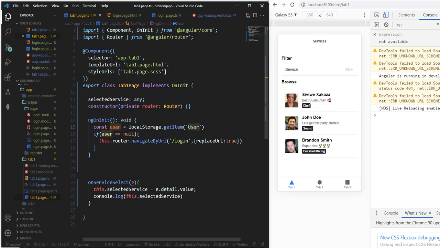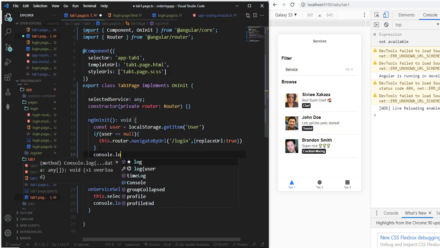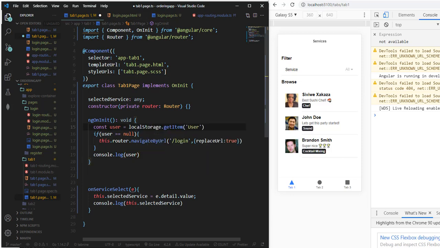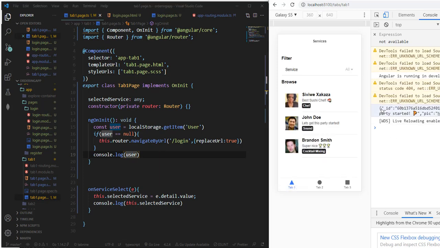So when the page comes in, it looks for the user, and if it doesn't find the user, you get redirected. So let's try to console.log the user then and see what we get. Console.log user. So we want to see this user here. Let's hit save, and as you can see, the user is just a string. It's just a string.